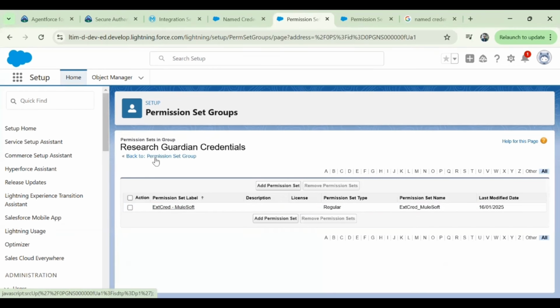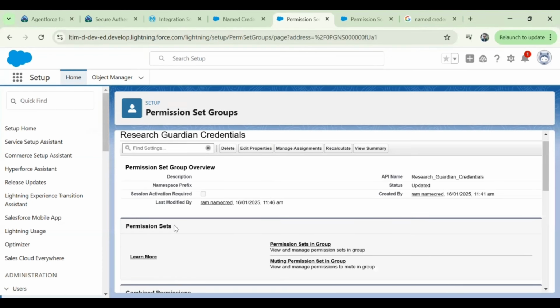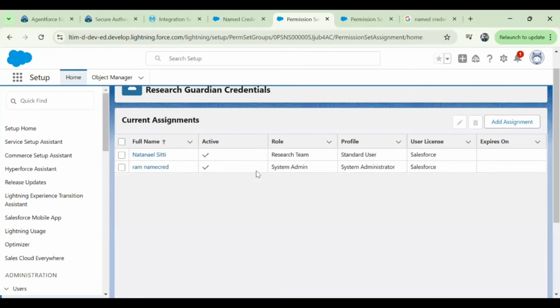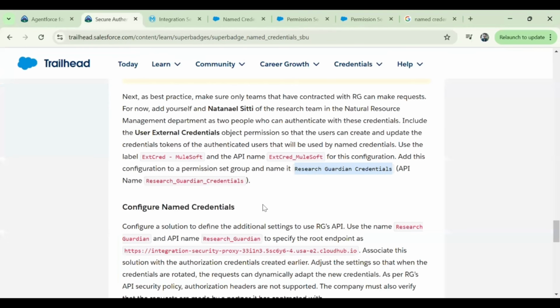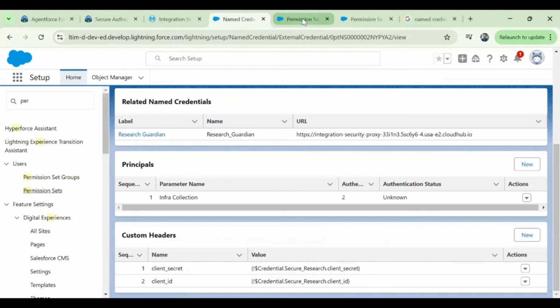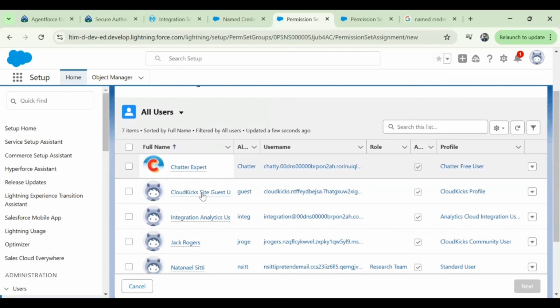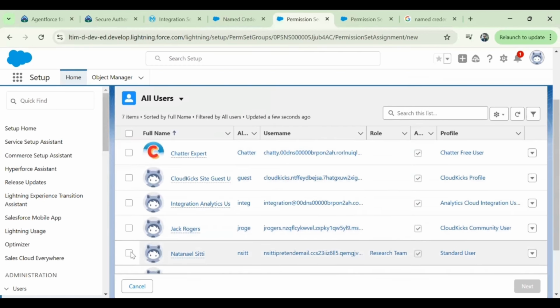Now, since we are done with this step, I'll go back to the permission set group. And finally, what is left is we need to add the users that were mentioned to this permission set. I'll quickly click on manage assignment. These are the 2 names that we need to add as mentioned in this section. One is your user and second one is the user that has been mentioned. All you need to do is go to that permission set, click on add assignment, select the names. One is this one, another is your user.